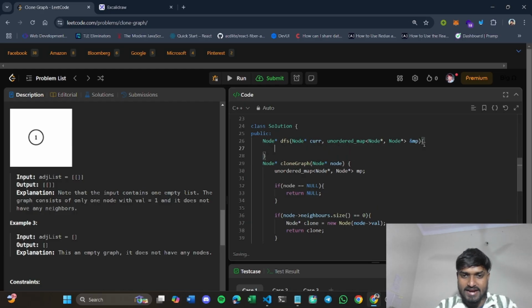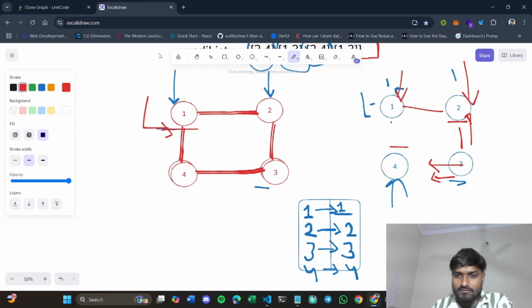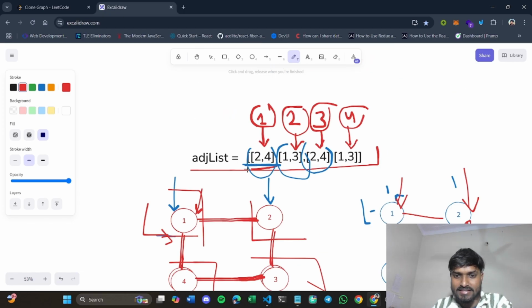So now we are here, right? For each node, as I said, we have to create a different vector for each node. Why create a different vector for each node? For storing its neighbor values. For 1, we will use a different vector for storing 2 and 4. For 2, we will use another vector for storing 3 and 1. In this manner that they have provided in the input format. For node 1, we will use this vector. For node 2, we will use this vector.